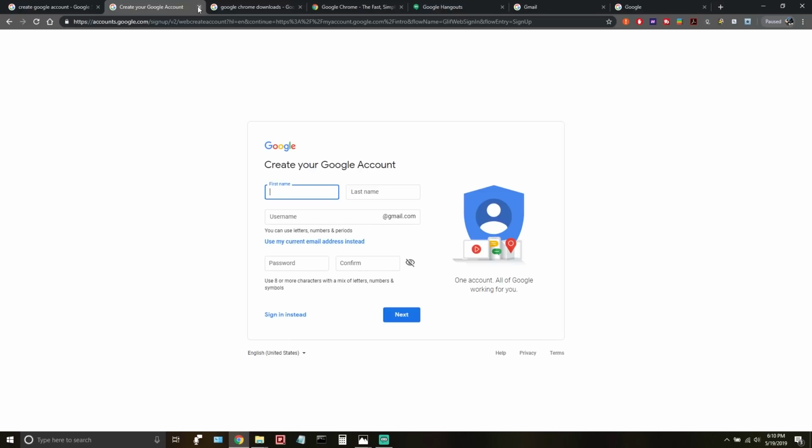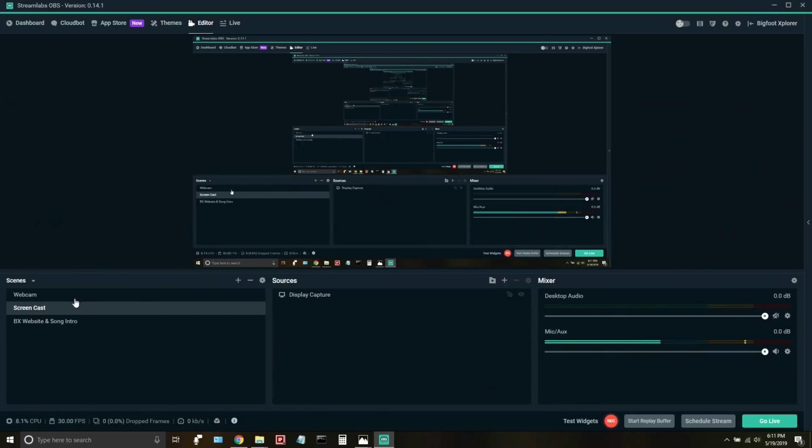Once you have your Google Gmail account set up, that will alleviate a lot of the issues that could possibly come up when it comes to a Hangouts live stream. Okay, there are two ways.